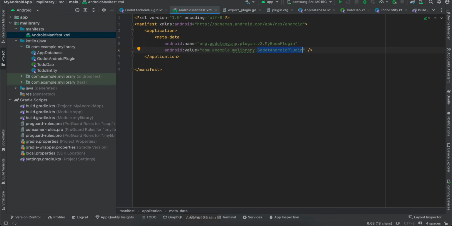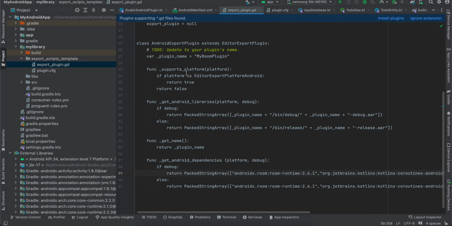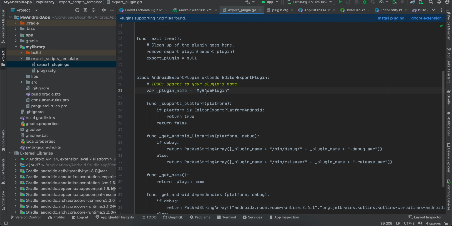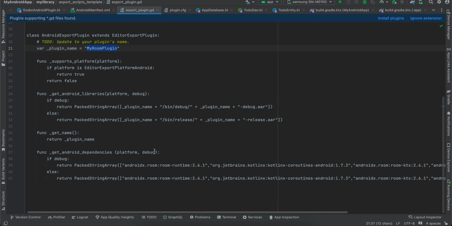Next, you will have to go to the project directory, and here go to my library or whatever your library name is, and create a folder called export scripts template. Inside that, create a file called export_plugin.gd, and again I have copy pasted this from the docs. The only thing you have to remember is to change this to your plugin name, and because we have added these external dependencies to our build.gradle, we have to add this over here.